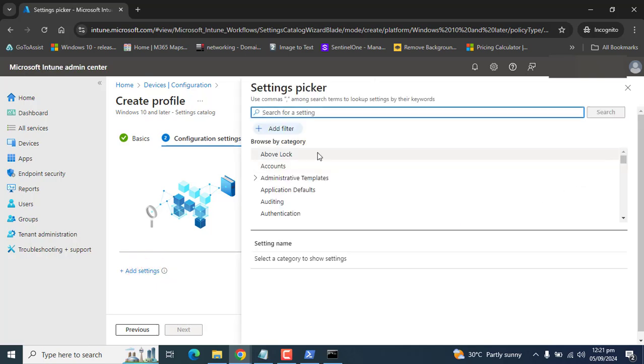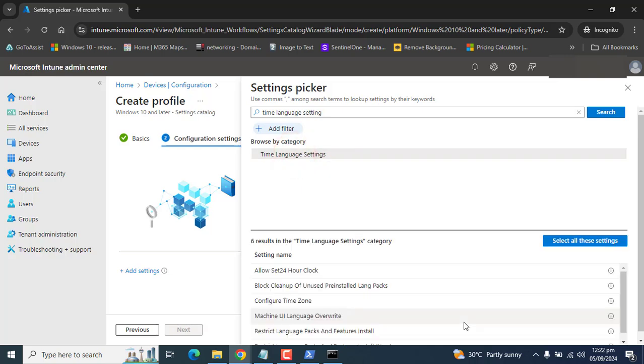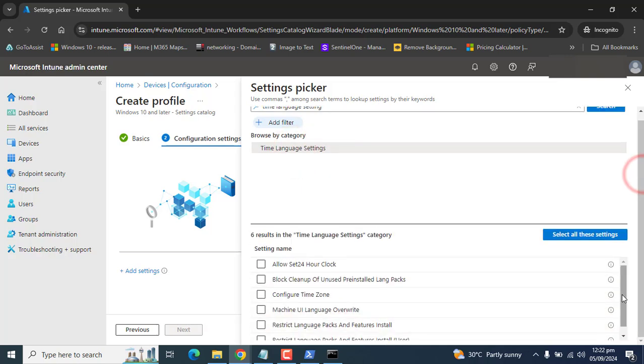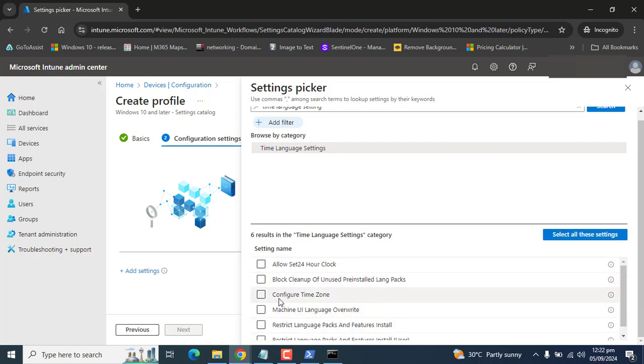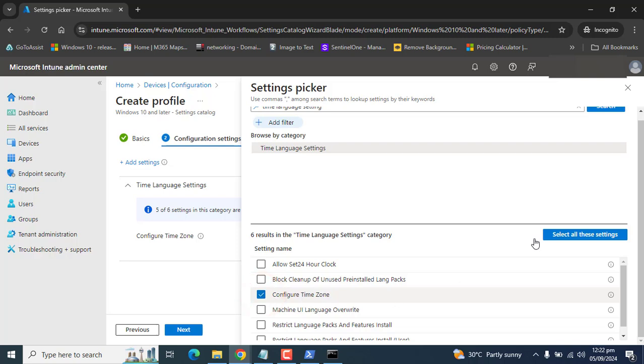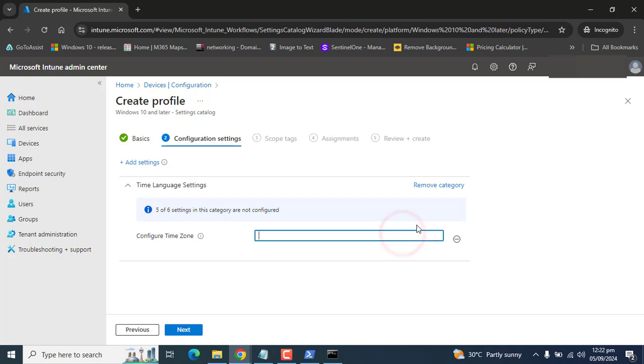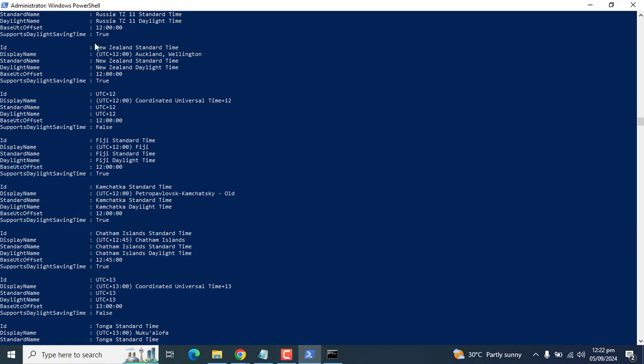Go to add setting. Search for time language setting. So yeah, here we got time language setting, and this will open up all the required options you can set up. So here we are targeting configure time zone. I've selected configure time zone and closed this, and now you can enter the time zone ID here. So I've entered here New Zealand Standard Time as the time zone ID. I picked up that ID from PowerShell.